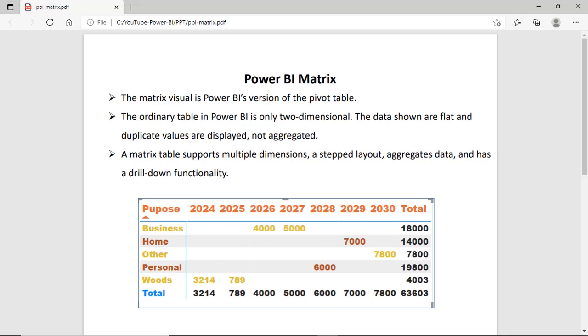Hi guys, this is Ash Sharma, and in this session we will discuss the Power BI matrix. Generally, when we use tables, a table consists of rows and columns, and it does not support aggregation, and flat and duplicate values are displayed. But in the case of the matrix, it supports multiple dimensions. Also, the stepped layout, aggregation, and drill down functionality are provided.